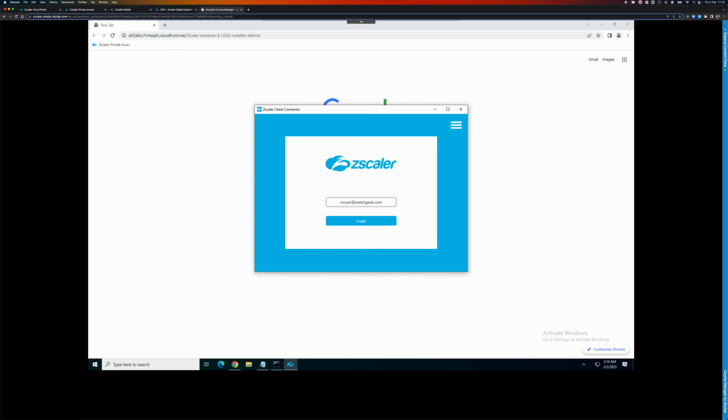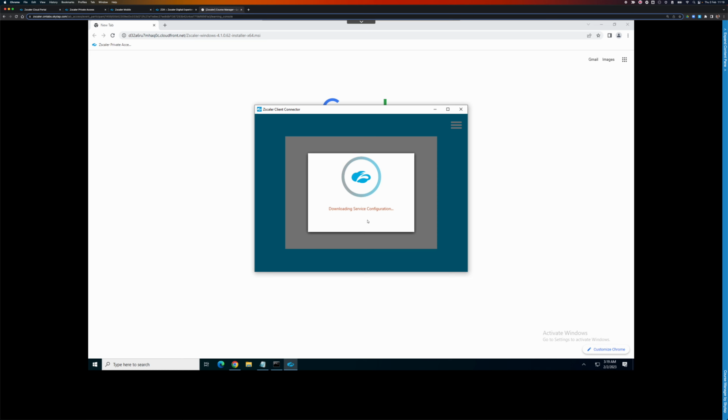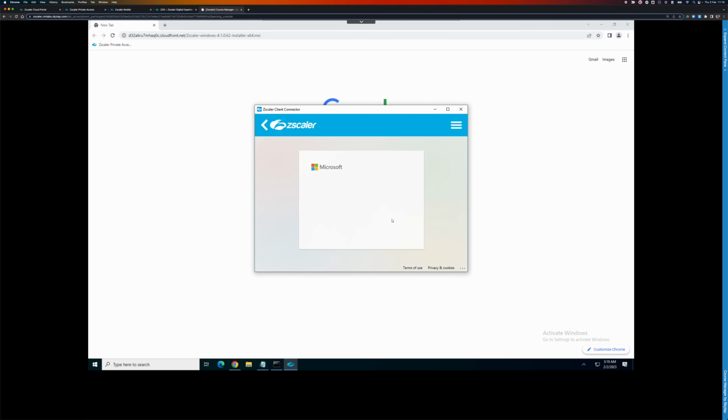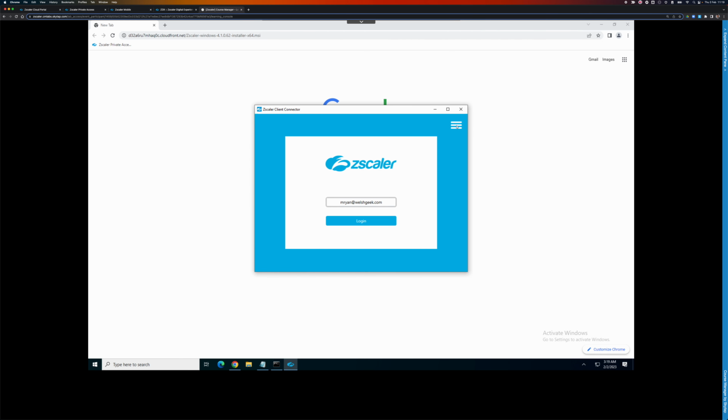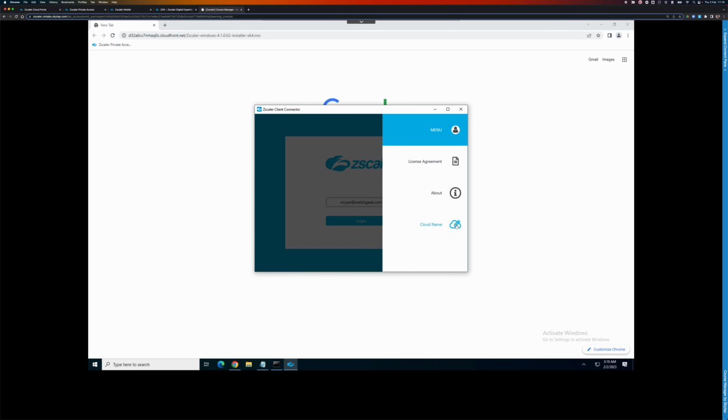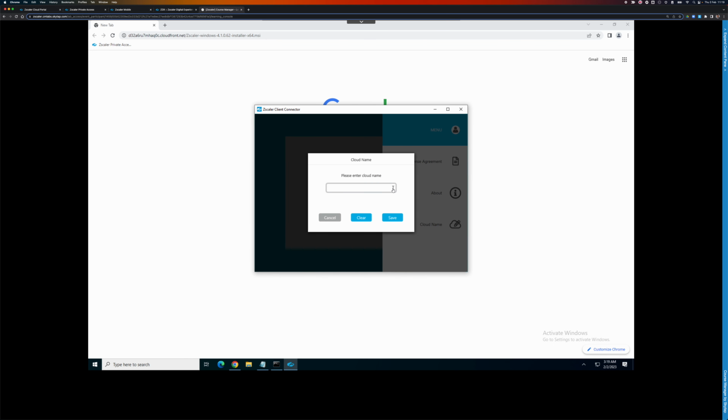Now, I could enter my real domain name, and it's going to go off and talk to the cloud and say, right, how should I authenticate? And it should have prompted me for a cloud name. So it's important to know that Zscaler operates on multiple clouds. So if I was to put in here, let's say ZDX preview, now let's do zspreview.net and click save.